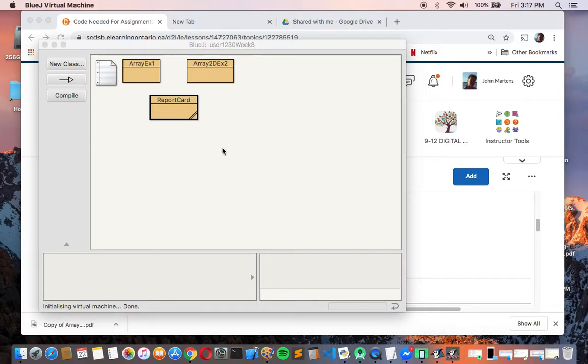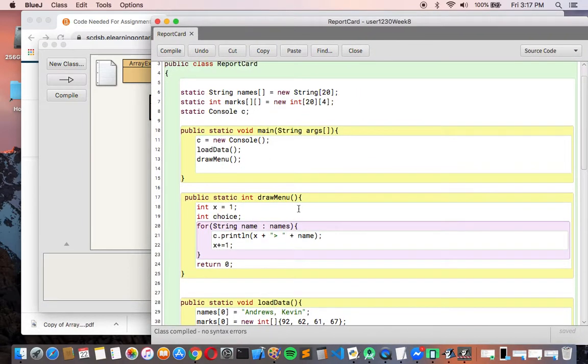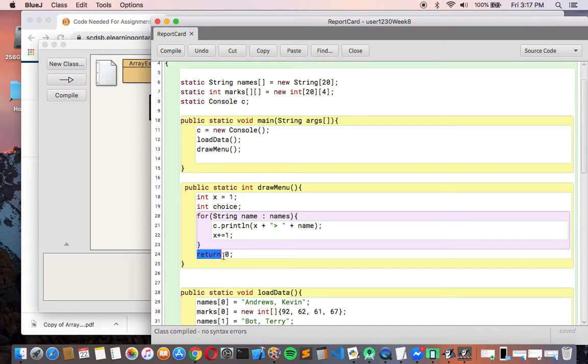Okay, so let's just quickly finish off the rest of this. I'm not going to return 0. I'm basically going to go c.print, and we'll say enter 1 to 20 because that's the menu items we have, or 0 to quit.